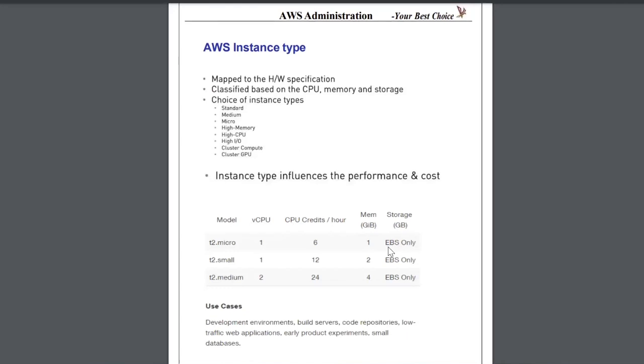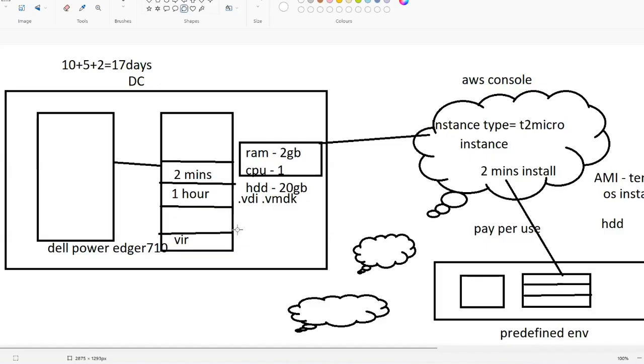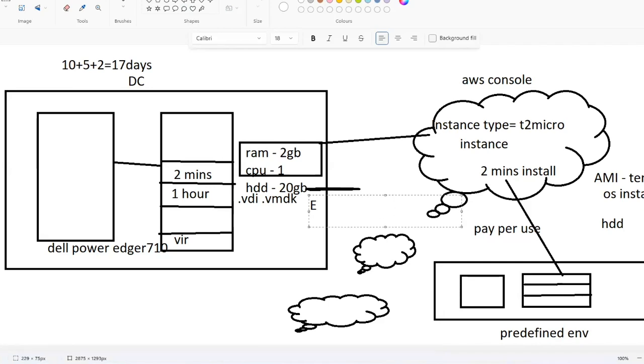Guys, tell me what is EBS? Elastic block storage. Elastic block storage is nothing but a hard disk. Here we call it a hard disk, something like disk space, but in AWS it is called elastic block storage.